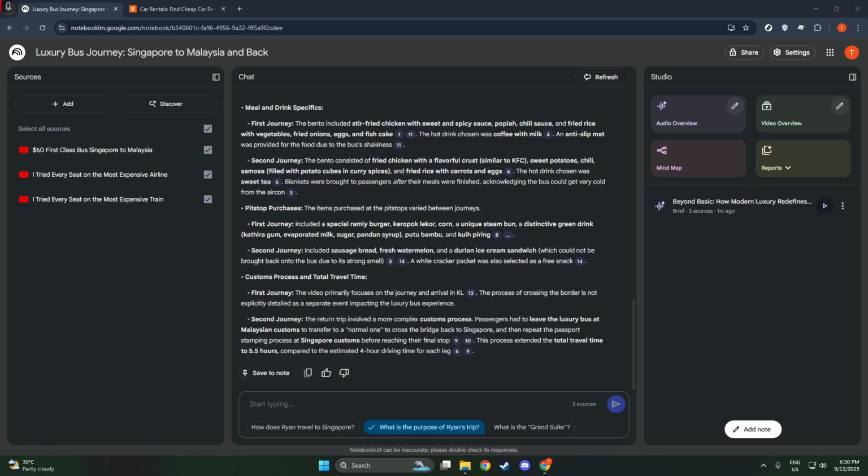WAV files are known for their high audio quality, so whether you plan to use the file for professional purposes like a presentation or personal reasons like listening on the go, you'll have a file that captures all the nuances of your original recording. And there you have it. It's that simple to download your audio overview from NotebookLM.